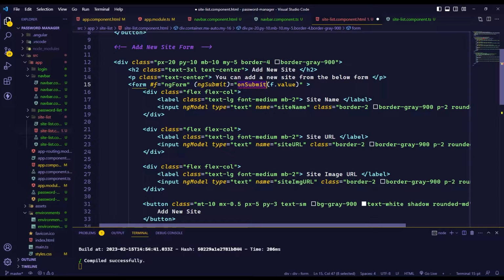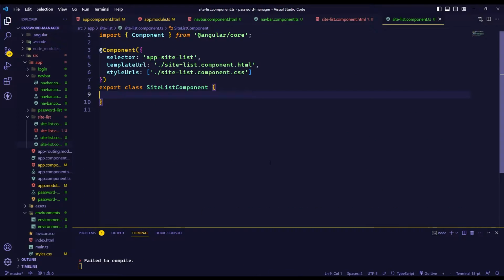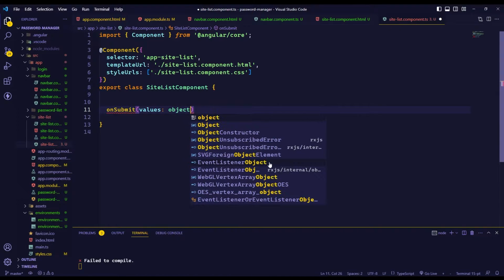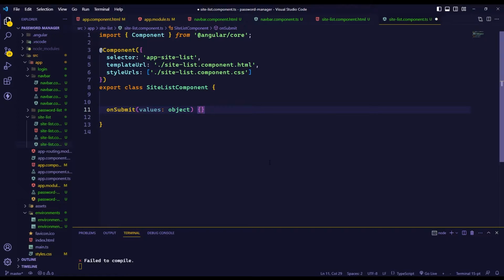We still do not have this method. So let's create this method inside the component TS file. So open the SiteList component TS file. Inside this class scope, let's create the onSubmit method. The method name is onSubmit, parentheses. This requires a parameter variable. So the parameter variable name is values, and set this type to object. Next, the method scope. For now, let's log this values parameter variable and see whether this submission is working or not.